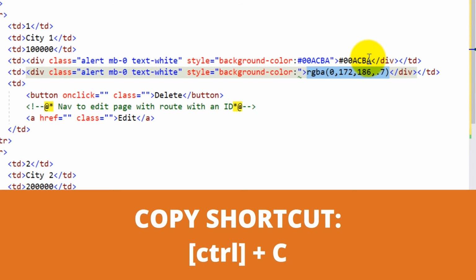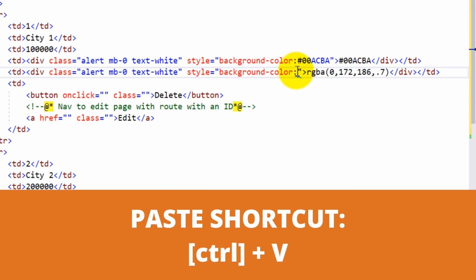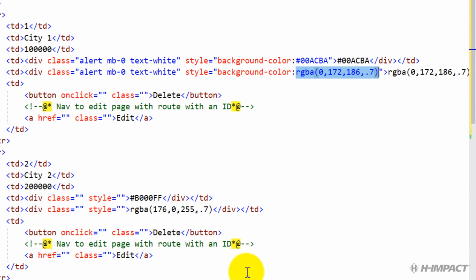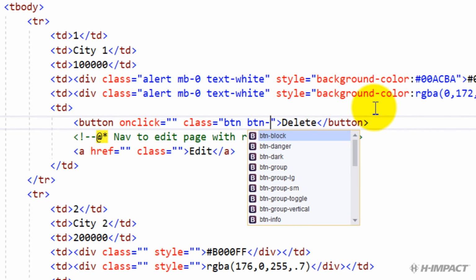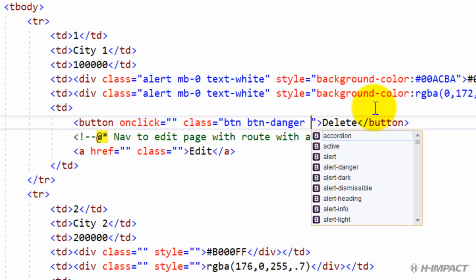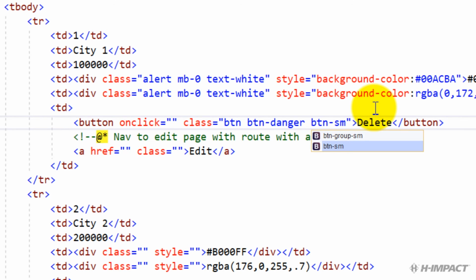Copy, paste. That takes care of the two color columns. Now we need to update the classes for the delete button and the edit hyperlink. We'll add a button class to both elements. Button, button-danger. The button-danger class will create a red background for our button. Button-small and margin bottom -1.